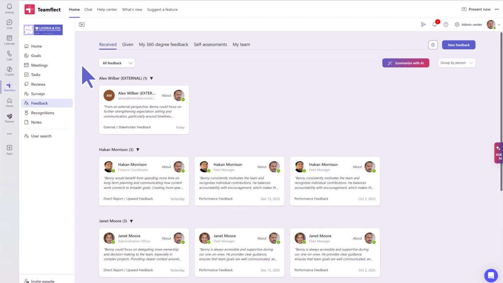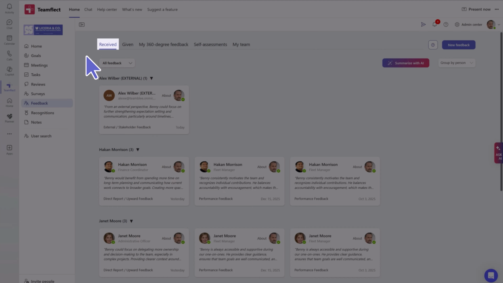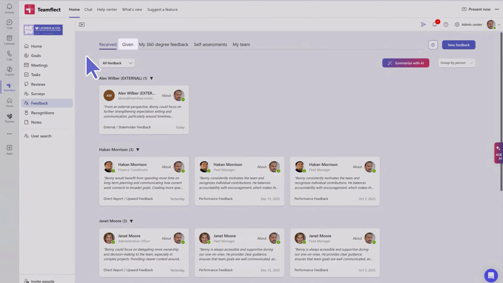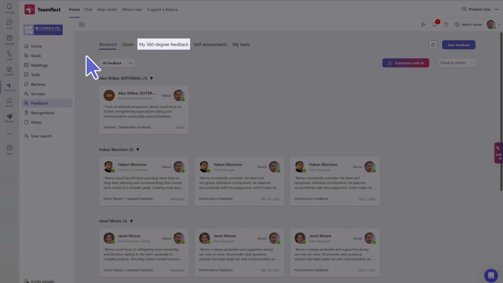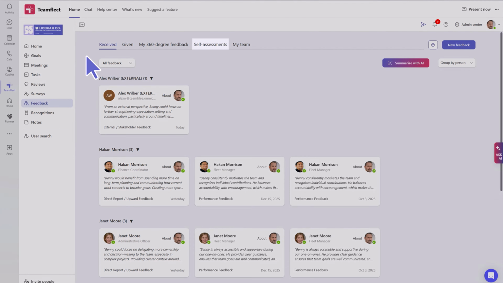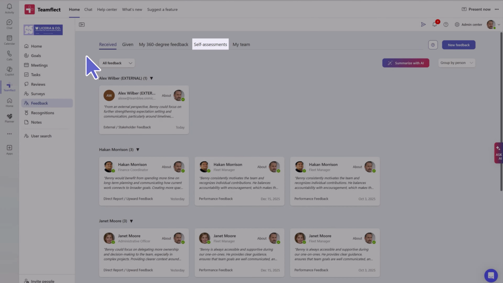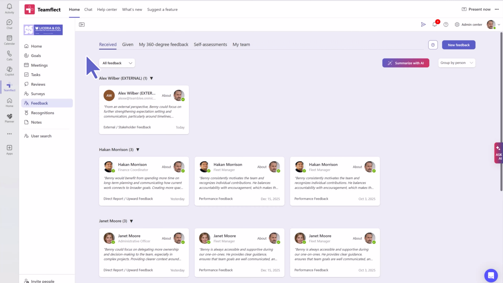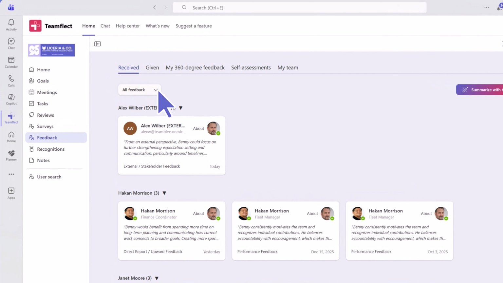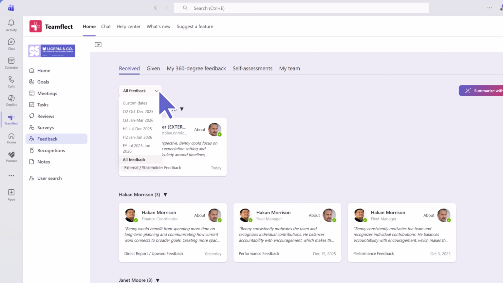The feedback module is separated into tabs. The Received tab is for the feedback you received, Given for the feedback given by you, your 360 feedback is where you can view 360 feedback cycles, self-assessments, as well as a tab for managers to go over the feedback about their team. You can filter your feedback according to period, like so.